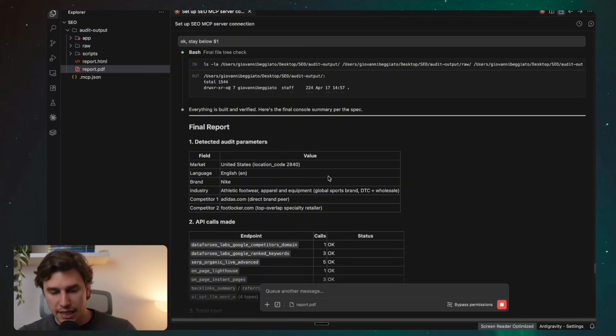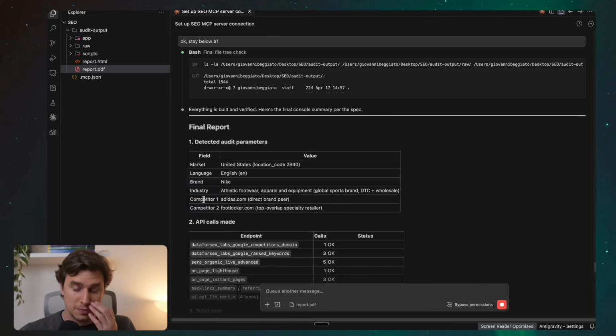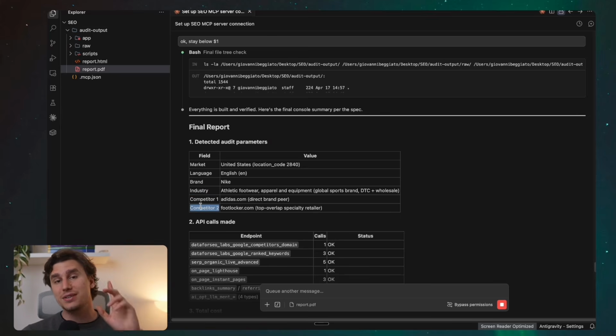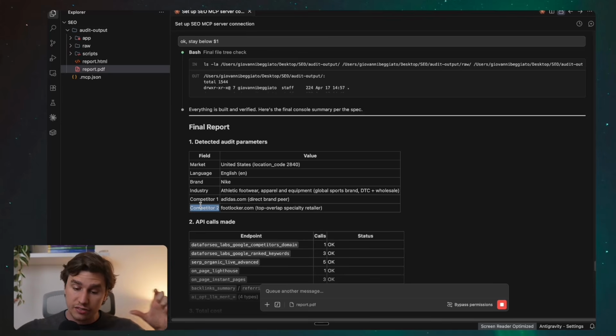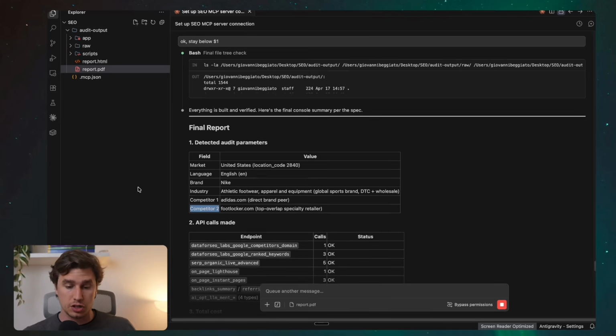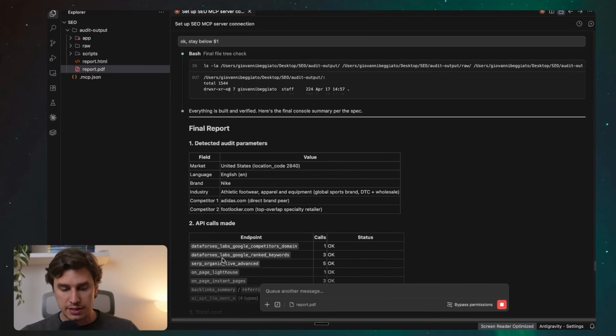All right, so it seems like it finished. We have our final report. We have identified not only the industry, but also the competitors. And as you can see, we didn't even provide them to the system. The system with data for SEO managed to do everything autonomously. And of course, then we have all of our API calls that have been made. Let's go inside and see the app.